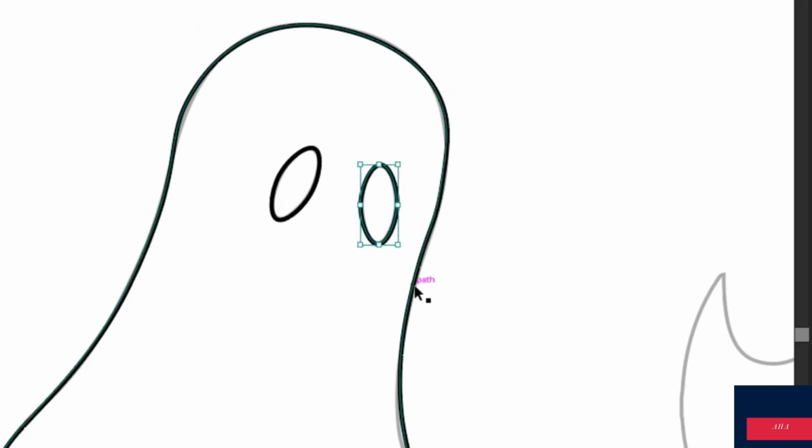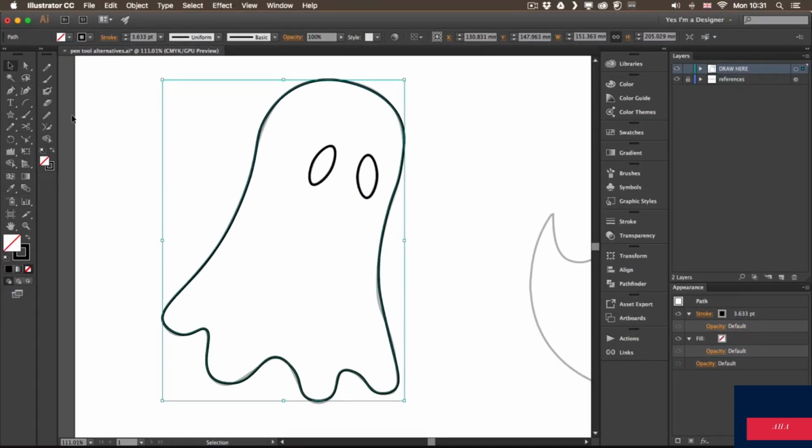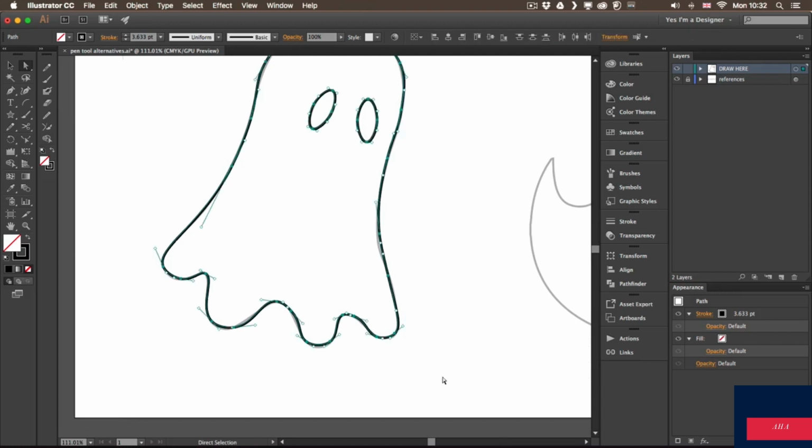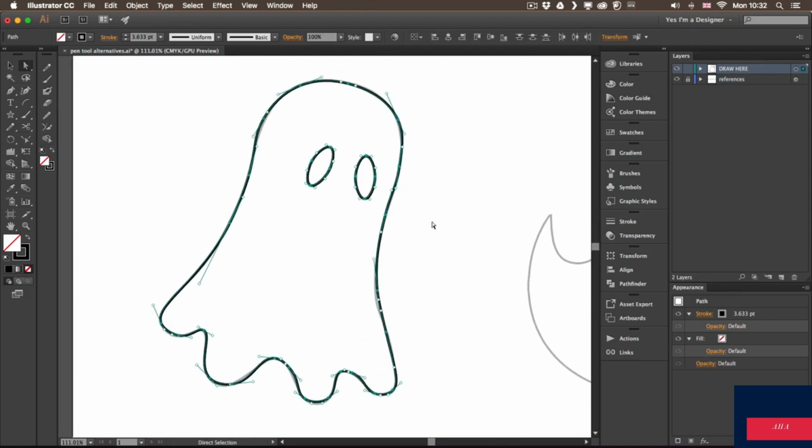So you try to resemble the same thing. Whenever it turns, you have to put down a new point. Now, when you select this, of course, you can see all the anchor points and the handles as well. So really, it is like using the pen tool, but a slightly different way to get to the same result.